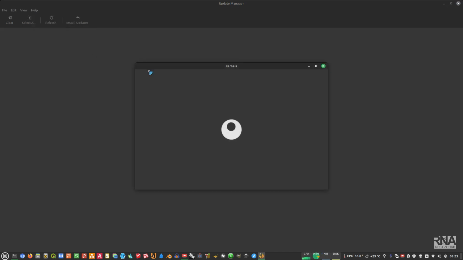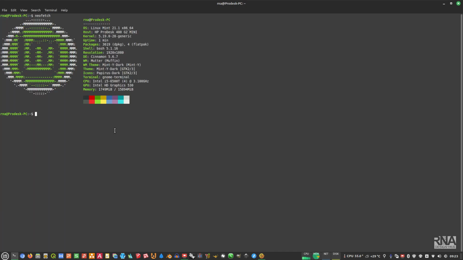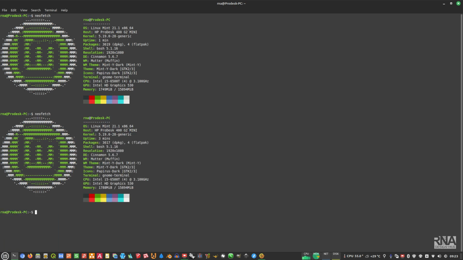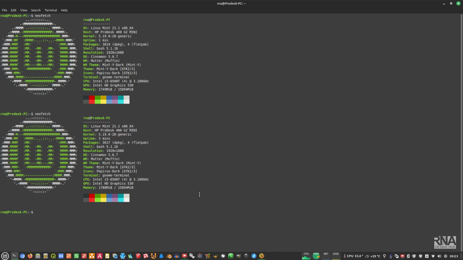If we go to this kernel list, we have only one kernel for 5.15, and we have the latest kernel, which is 5.19. And this will be supported until August. We'll close this and then let's check again in neofetch. Okay, so we are running Linux kernel 5.19 in Linux.